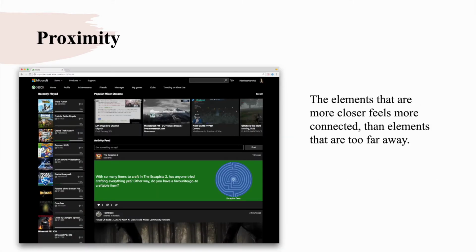Proximity. Proximity refers to the closeness of elements in a page. Different elements in web pages can be grouped together to create a bigger association. Apart from being similar, the closeness of these elements with each other, compared to other page elements, will automatically be paired in the viewer's mind. For example, let's take a look at the sample in the slide.